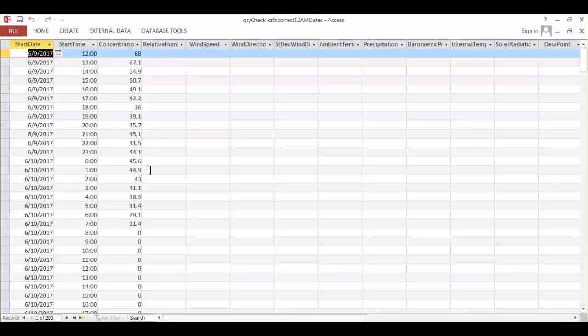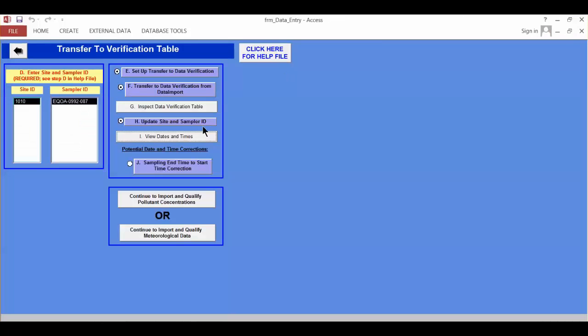Your data doesn't have this problem, but some data does, because of the data loggers. If a data logger says that midnight is actually hour 2400 and then it starts at 1 o'clock, the toolbox, like any database, won't really know what day that 2400 occurs in. But your data comes the easy way where it goes 0 to 23, and that's pretty obvious that 0 is midnight. So even a dummy database can figure that out. So you don't have to worry about this date and time correction. Then the next step, continue to import and qualify pollutant concentration.